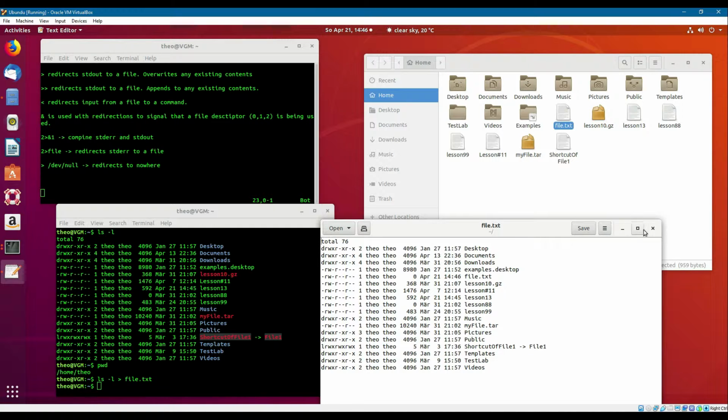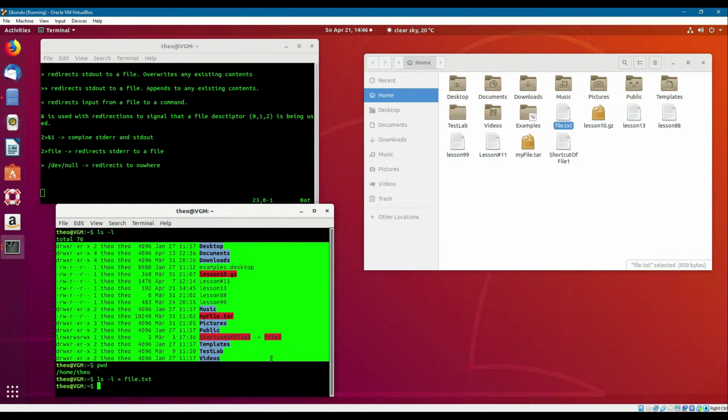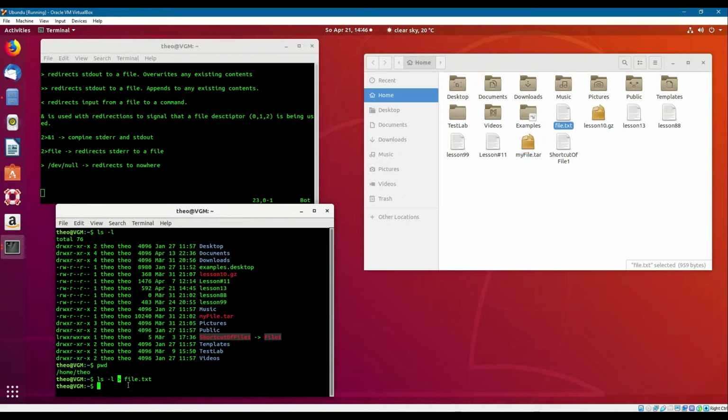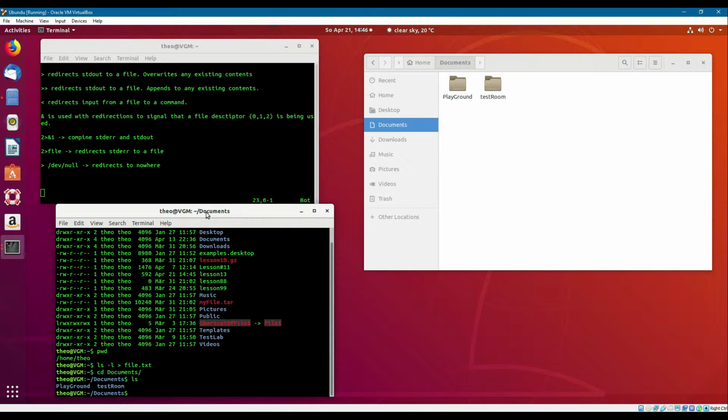So what we did is that we took the standard output, the thing that was displayed on our screen, and we redirected it to this file. And this file wasn't there before, so what we did is we created this file. If we go to the documents, we have something else. You can see it here. So let's go inside the documents. You can see that there is something else there.